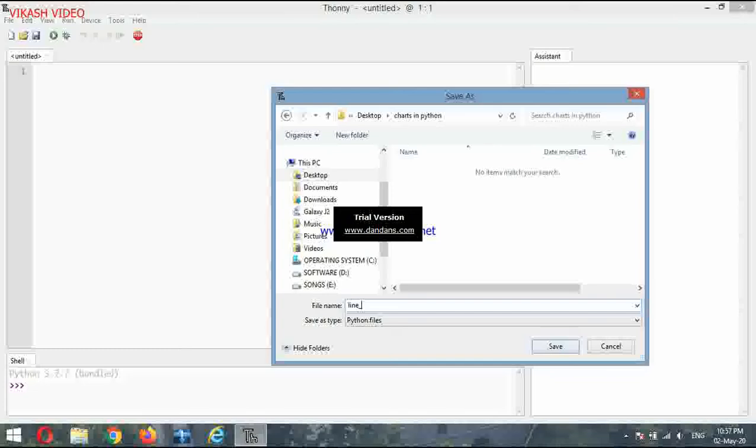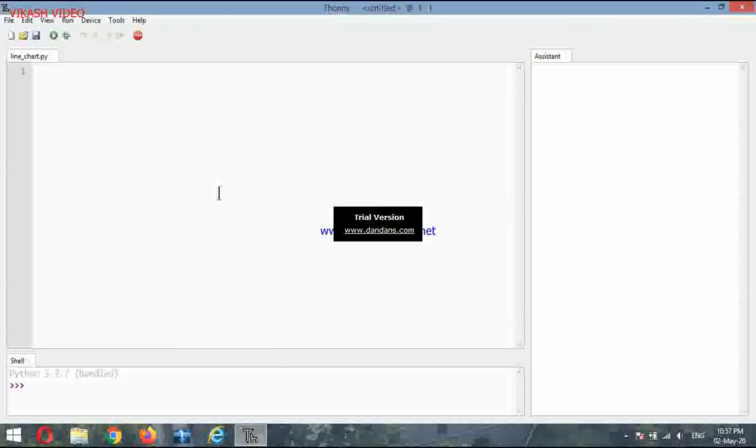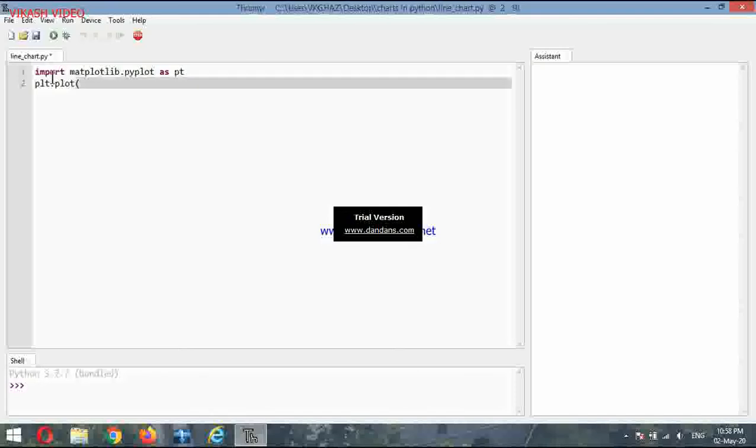So for example I'm writing the name line_chart.py. Okay, so as usual first we need to import matplotlib.pyplot as any alias. So right now I'm using only plt. Now the first statement is plt.plot.